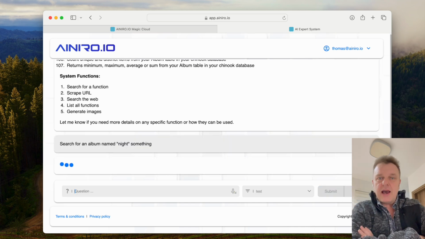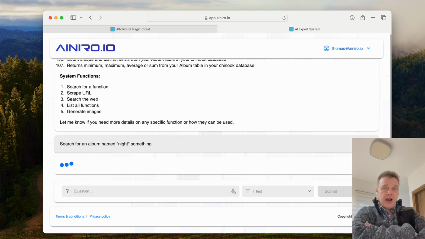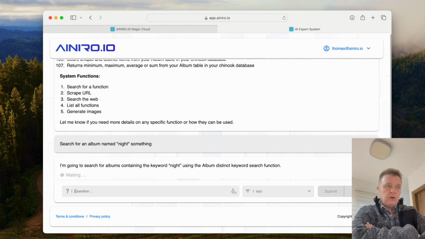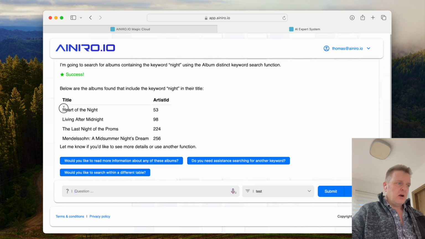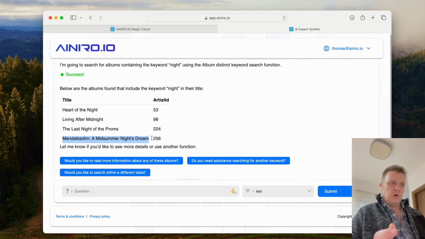So now you will see how an AI function invocation actually works from the AI agent or the AI expert system's point of view, because now it is actually going to look for an album that contains the word night. Let's see what it comes up with. Hopefully it's going to find something. And as you can see, Heart of the Night, Living After Midnight, The Last Night of the Proms, Mendelssohn, A Midsummer Night's Dream. And I need to emphasize that this isn't AI-generated code. I mean, so far there are 0 lines of AI-generated code.